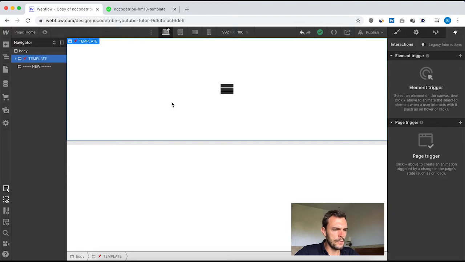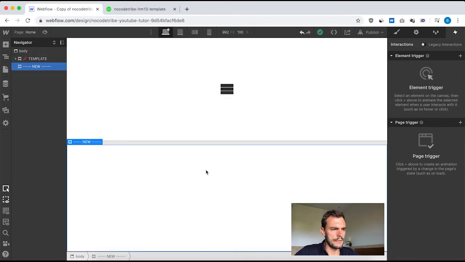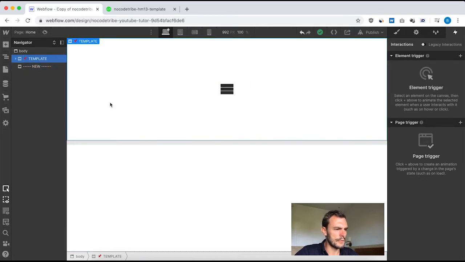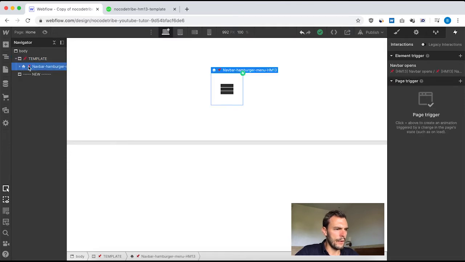So as usual, I divided my project in two parts. Here the top part is the template where I have my finished component. And the bottom part here is where I'm going to rebuild this hamburger menu. To start, we're going to have a look at the structure of the template. So to start, we have a Navbar component.